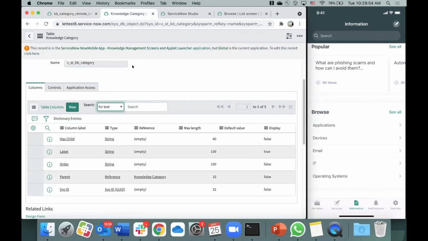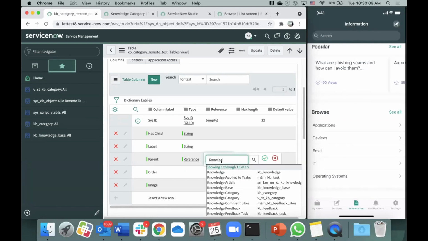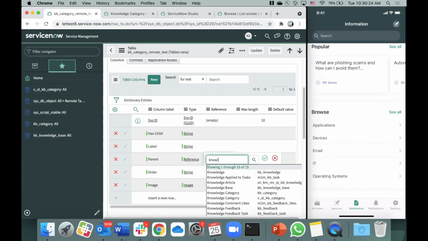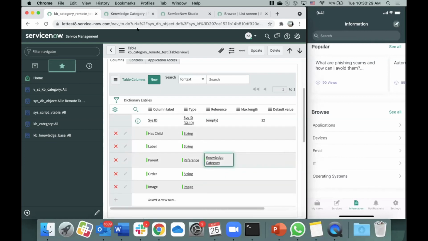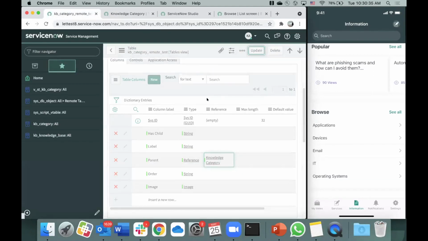So parent, it's a reference to knowledge category. Right. So we're going to select knowledge category. Order is a string and image is of type image. All right, just want to make sure that we selected the right table. Yep, KB article. And I'm going to go ahead and save this.